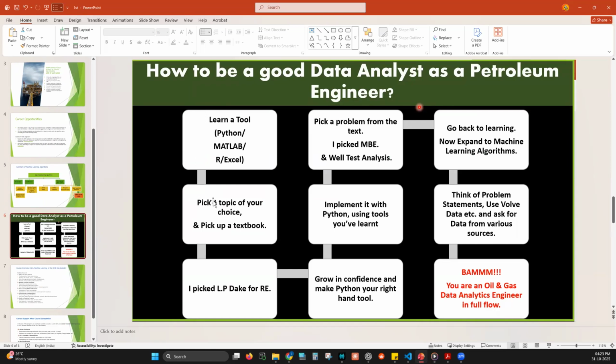Then pick a topic of your choice or pick up a textbook. I picked up LP Dake when I was learning it, 6 years back. Then try to solve a particular question out of that textbook using Python. It will create your confidence in using Python and with the syntax of Python. You will become a Pythonic guy or Pythonic girl. You will have a good understanding of the syntax of Python. You will be able to write good, clean code.